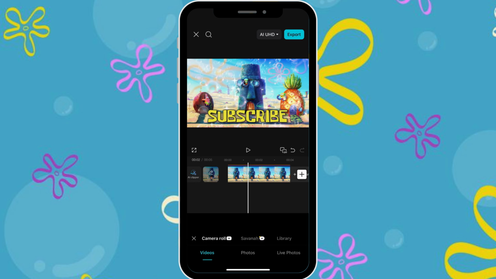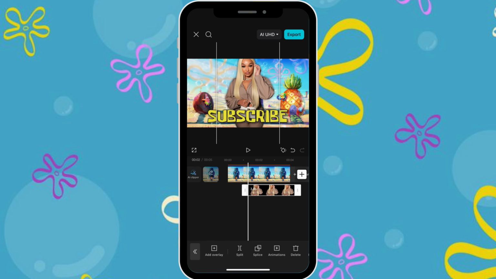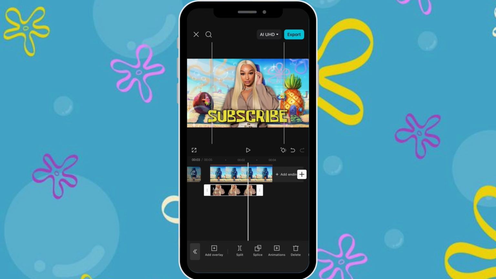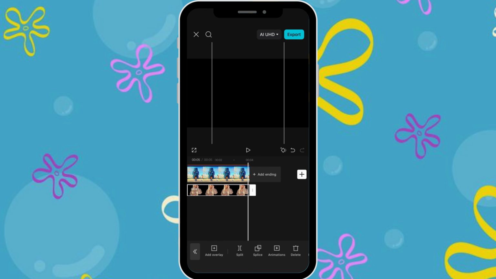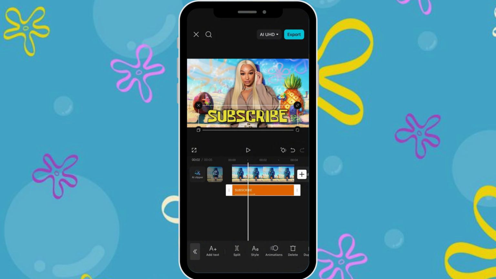You're going to click overlay and add overlay, and you're going to add that photo right in, and you're going to put it right in the center just like this. And I'm going to bring it down and adjust it till I get it the way I like it to look. Then I'm just going to drag out the photo so it fits the entire video length just like this. And this is how it should look so far. You can leave it just like this if you want, but I decided I wanted to use a different animation.